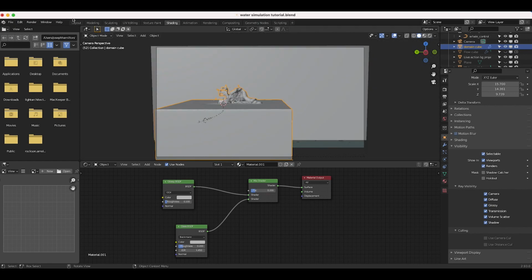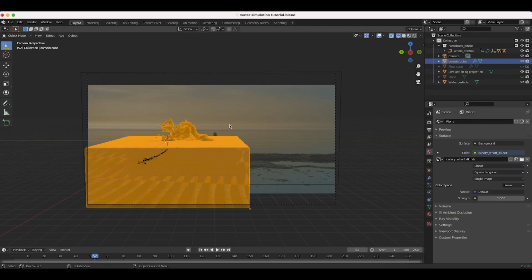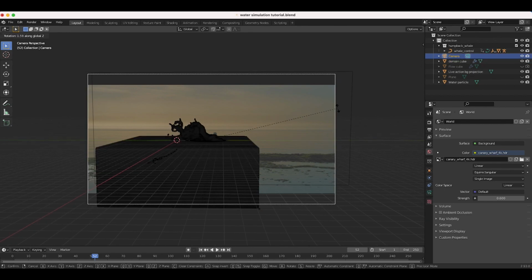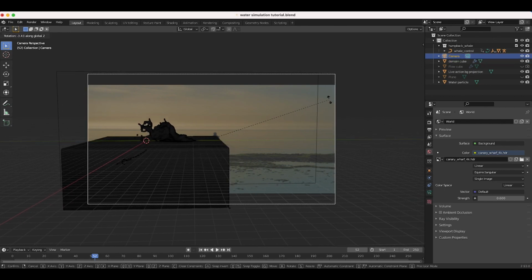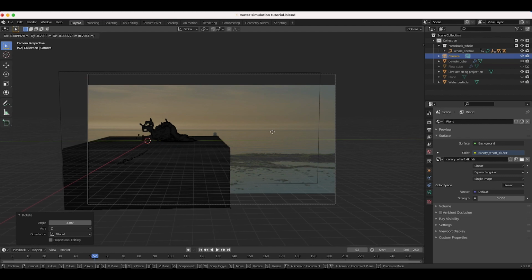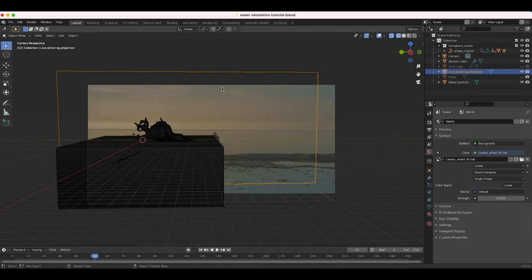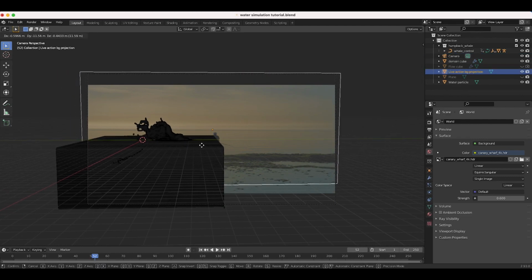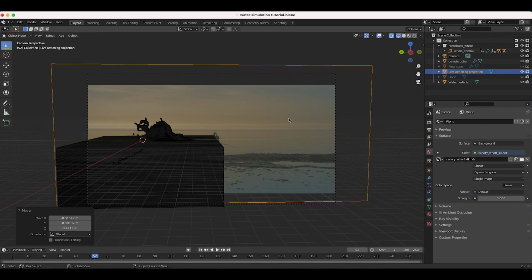Now I'll go back to our layout mode, and I just want to make sure that our position is generally where we want the water to be. So I'm just going to rotate this, move it over here a bit. Also I'll have to move our background projection as well, maybe increase the scale of it. All right, something like this should be pretty good.